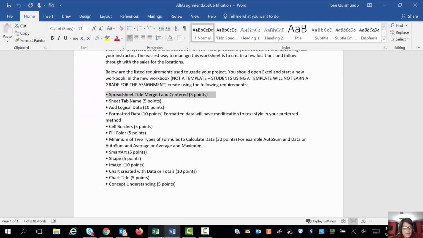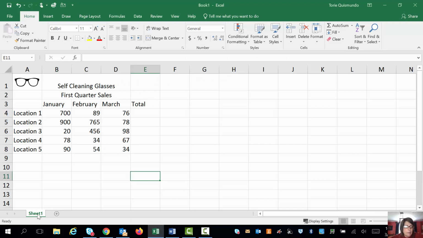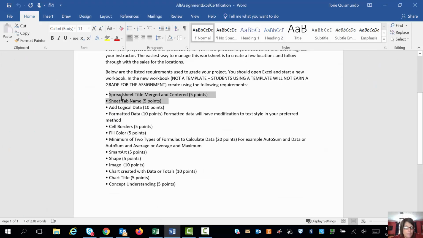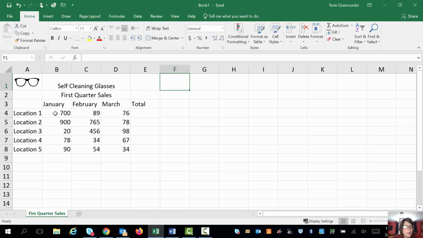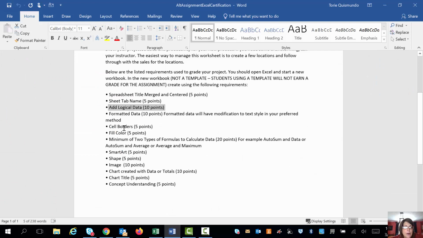I need a sheet tab name. So I'll come in here under my sheet tab and give it a name. Maybe I'm going to say first quarter sales, right? And then let's take a look here at the next thing that I need to do. So I've earned my 5 points for that. I need to add some logical data. Well, who's to say if it's logical or not? Maybe I sold 1 million. It doesn't matter directly what these sales are, but you just got to put some data in there. Data that wouldn't be logical is like 1, because obviously the investors wouldn't invest if you only had 1. So now let's take a look at this.